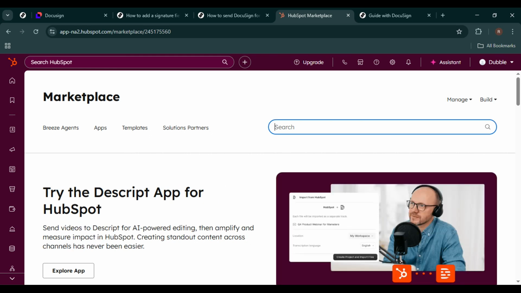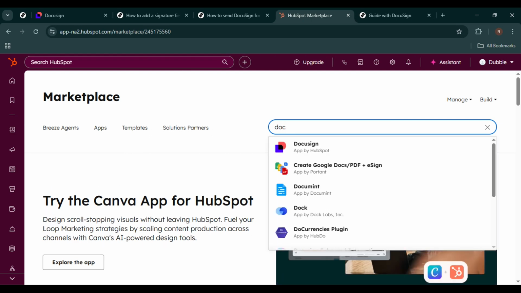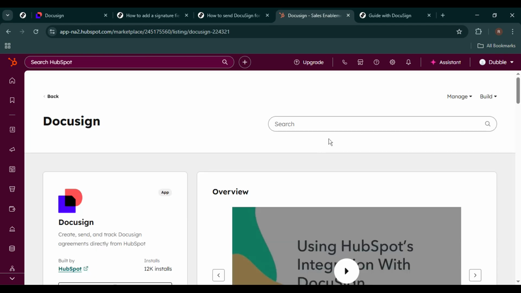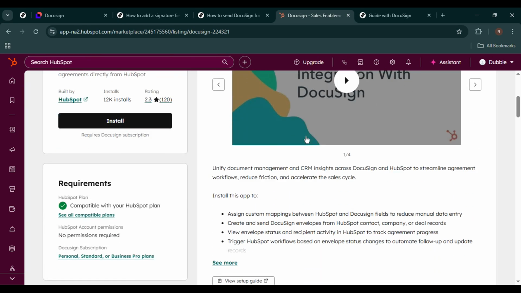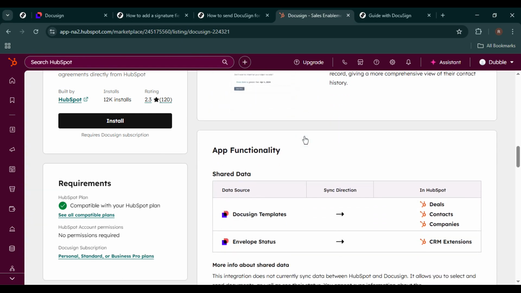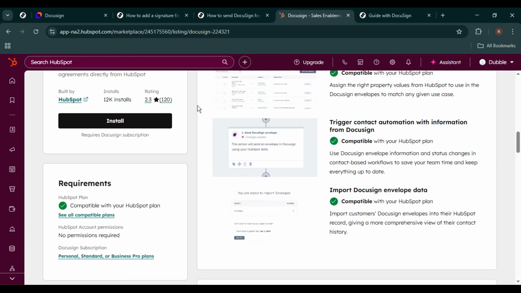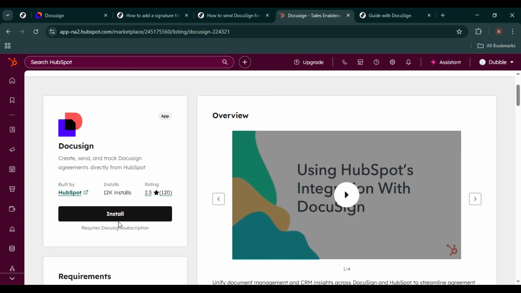Once you're inside the HubSpot Marketplace, go to the search bar and type in DocuSign. As you type, you should see DocuSign appear in the search results. Click on the DocuSign integration listing to open its details page. Here, you'll be able to review information about what the integration does, including syncing data, sending envelopes, and tracking signature status directly inside HubSpot. Now, to connect DocuSign to HubSpot, click on the Install button.